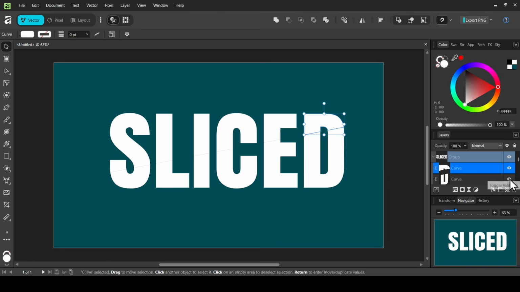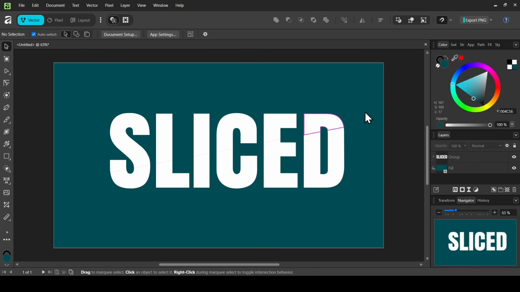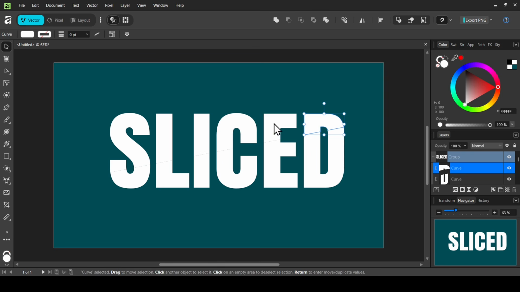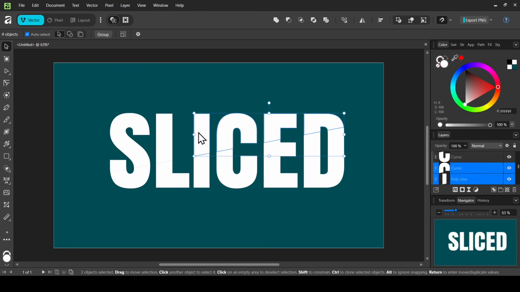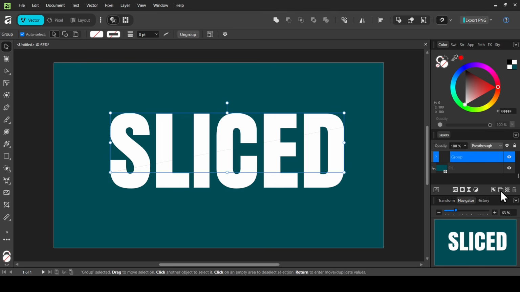So here it is. Now I'm just going to select the upper parts here, group them, and the bottom parts, group them. So I'm just going to hold the control key down and then select this top part here of the letter D. And now hold shift key down and then select all the upper parts here of the letters. So here it is, and I'm just going to group them. Click on this icon here to group them.